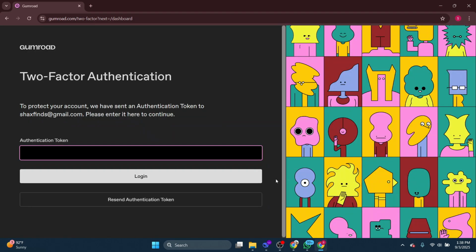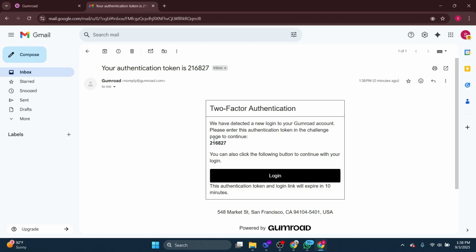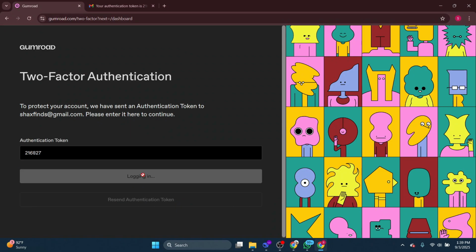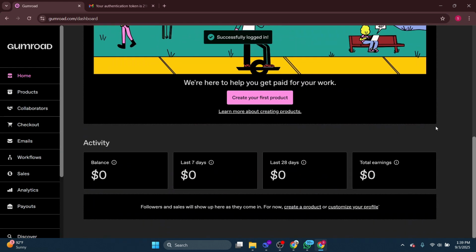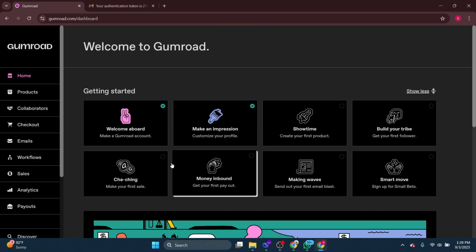At this point, an essential authentication token will be dispatched to your associated Gmail account. Simply head over to your Gmail inbox, locate this email, and copy the token provided. Afterward, return to the Gumroad page and paste your authentication token into the designated field. This will authenticate your account setup. Once you've pasted the token, click on Login, and you'll find yourself stepping right into your brand new Gumroad dashboard.